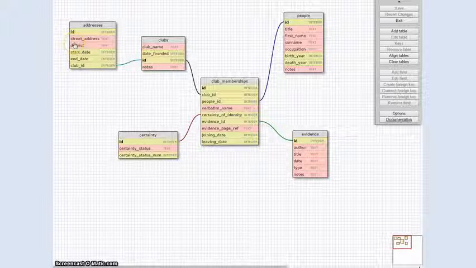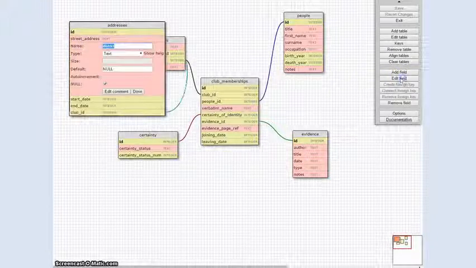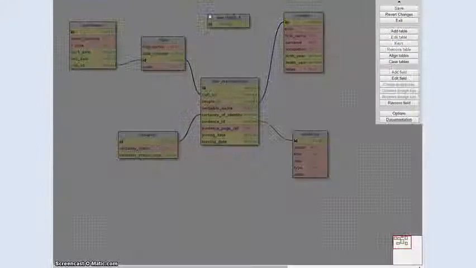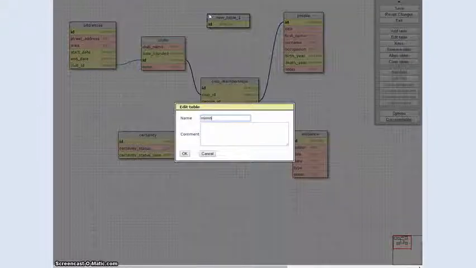Let's change the name of this field here. We simply click it to select it, click Edit Field, and then type in the new name we want. We can also add a new table. Just click the Add Table button, place it where we want it to be, and give the table a name. Let's make this a table for membership fees.